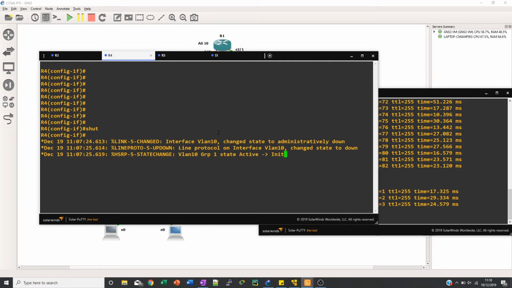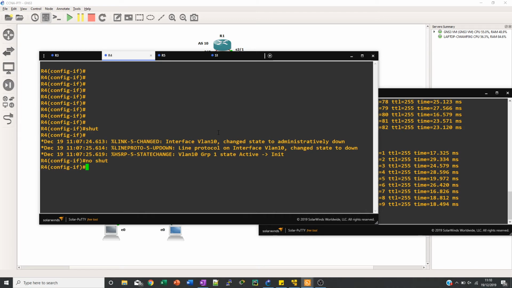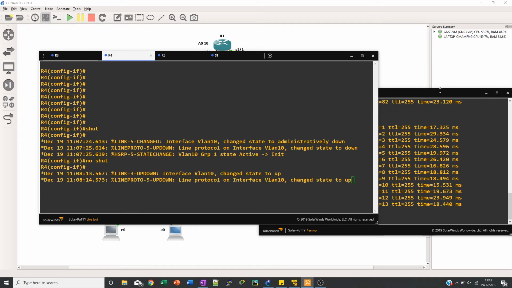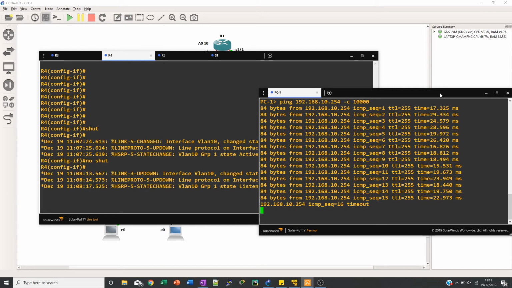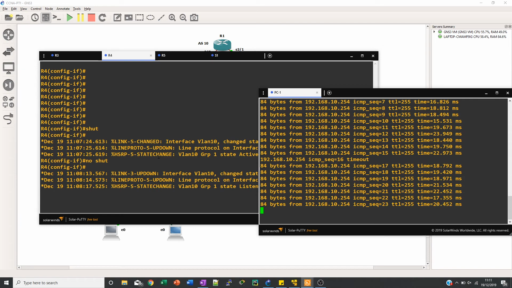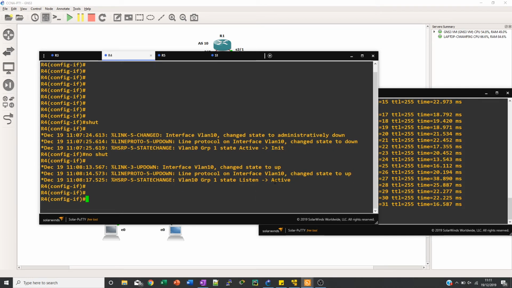But we'll do the exact same again, watching this guy come back up. If this guy comes up, he should then become the active. So no shut. Okay, it's come up. And there we go. We had literally one timeout, so you're not going to really notice that. But obviously, when you're using version 2, you can configure that to be literally milliseconds, so you're not even going to notice that one timeout there. But yeah, we're now the active.